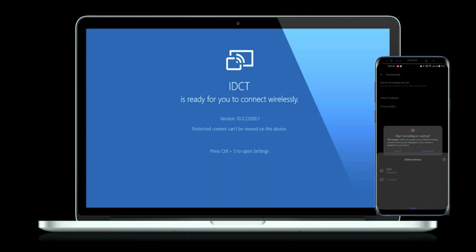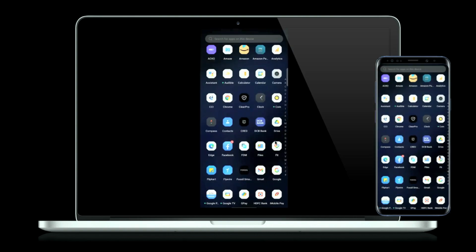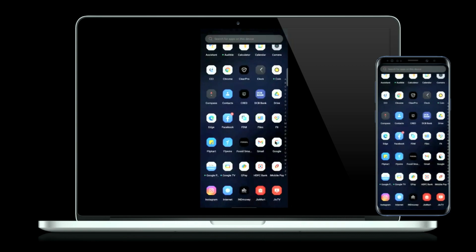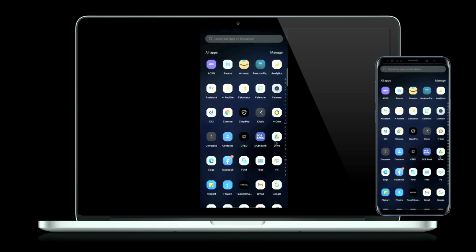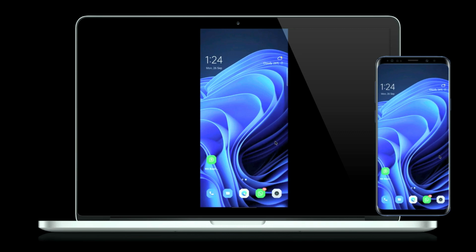On your phone you may get a prompt to start casting. Tap Start Now. Now you should be able to see your phone's screen on the PC. You can even operate your phone using the PC.